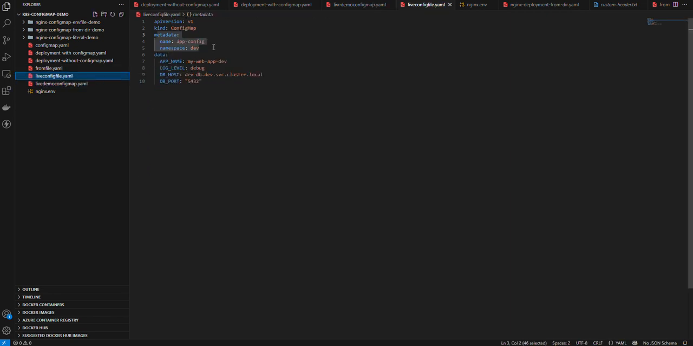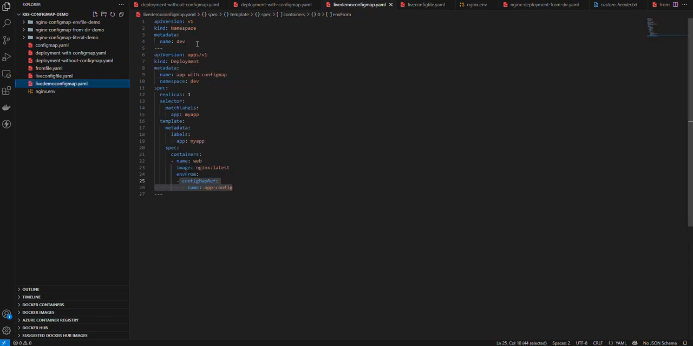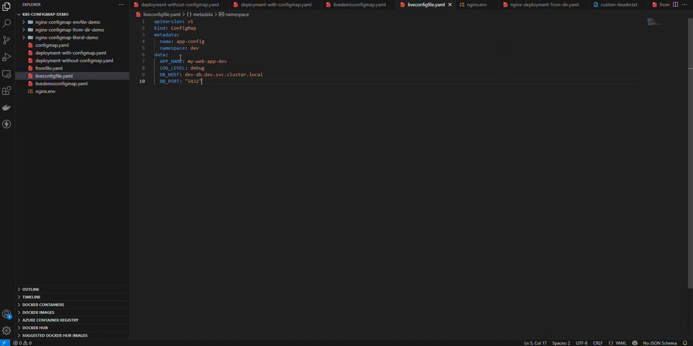So what it is doing is, first, it creates a namespace. Okay, so here is the namespace, and after that, in that namespace, it deploys one pod, and the config map is referenced by it. It is referencing this particular config name. So this is what we are creating here.